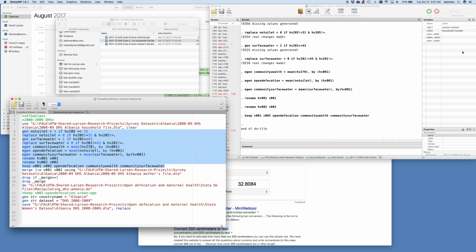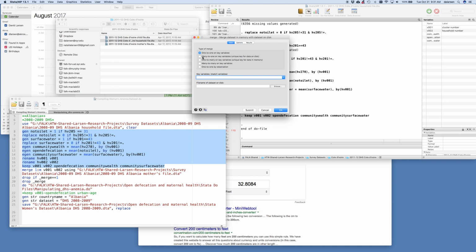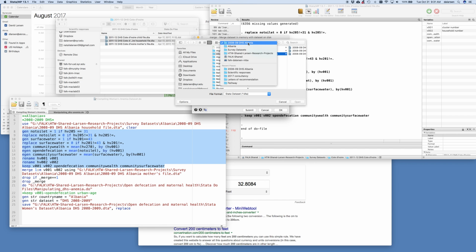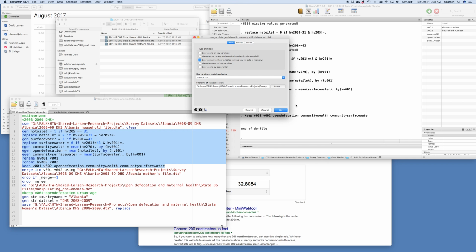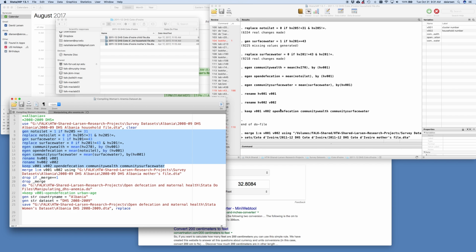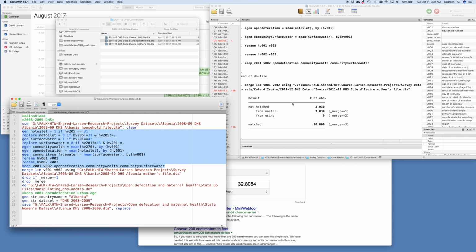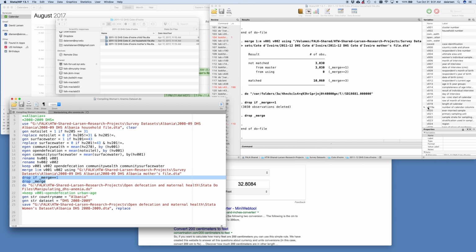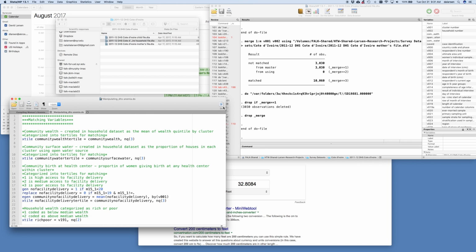Alright. Looks good. Then we're going to merge. Remember, it's many to one on V001, or it's one to many, I'm sorry. And we're going to merge from the mother's file. Come down here to Cote d'Ivoire, mother's file, merge it up. Takes a little bit. Cool. Then I'm going to drop this stuff. Good. Then I'm going to run my do file.